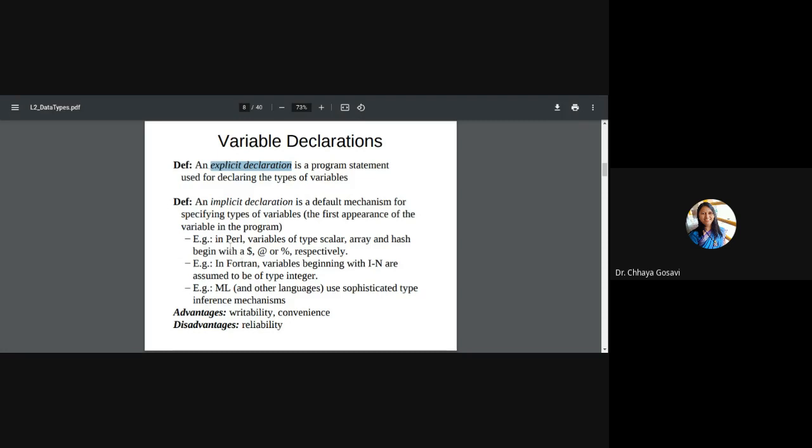Different languages, like Perl: if a variable name starts with a dollar, it is a scalar variable. If it starts with @, it is an array variable. In the Fortran language, variables starting with capital I to capital N are assumed to be of type integer. The advantage of implicit declaration is writability, convenience to the user.